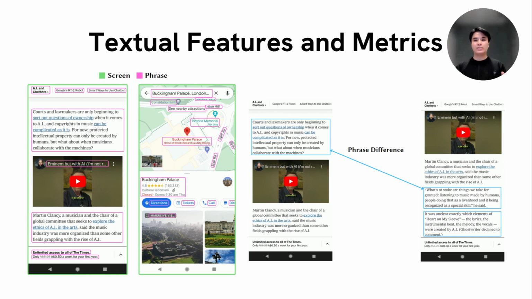Notably, our sensor doesn't try to infer what exactly a phrase contains, it just uses the metadata provided by the operating system. Phrase difference, shown in blue, measures text changes between screens, counting unique phrases not shared by consecutive screens. For instance, repeated phrases across screens, such as the phrase beginning with Martin Clancy, aren't included in phrase difference calculations.